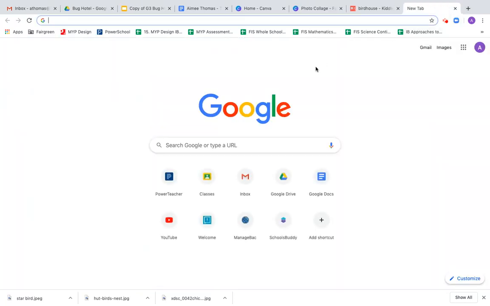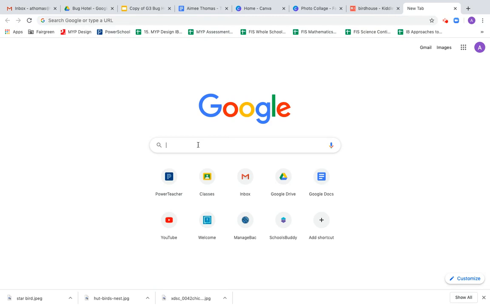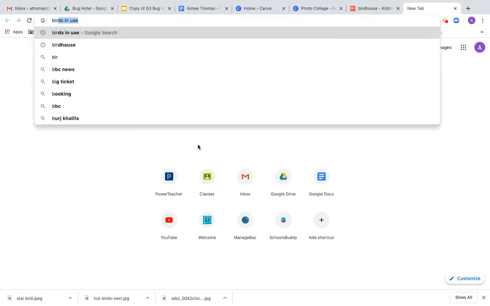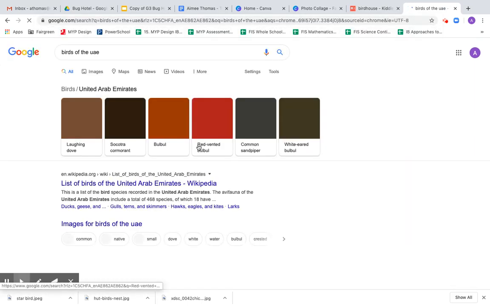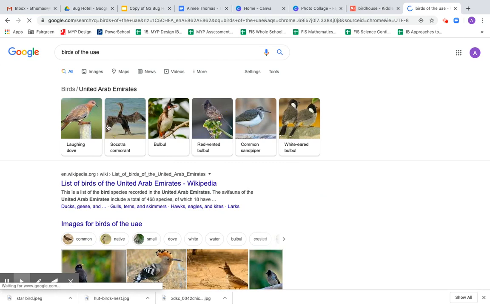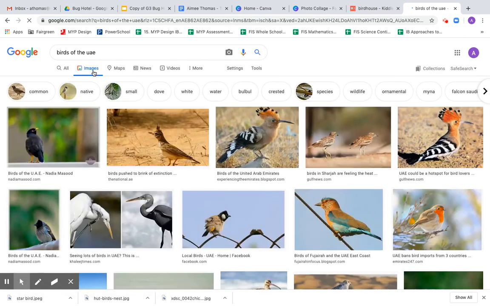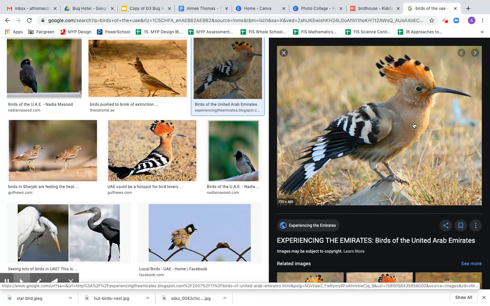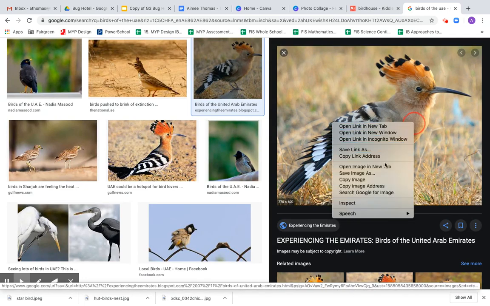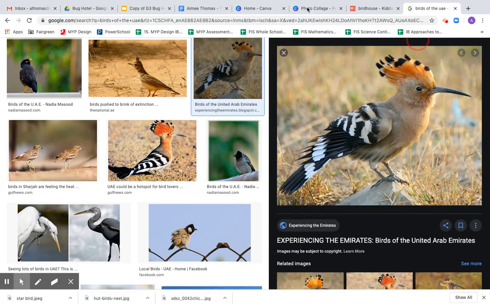indigenous to the UAE. So if you open a tab again and do either a Google search or a Kiddle search for birds of the UAE, again, you would be looking for insects. And I can see that there's several different types of birds that are native to the UAE. So I might say, right, I'm going to include one of the Hoopoe, I think it's called, copy image.